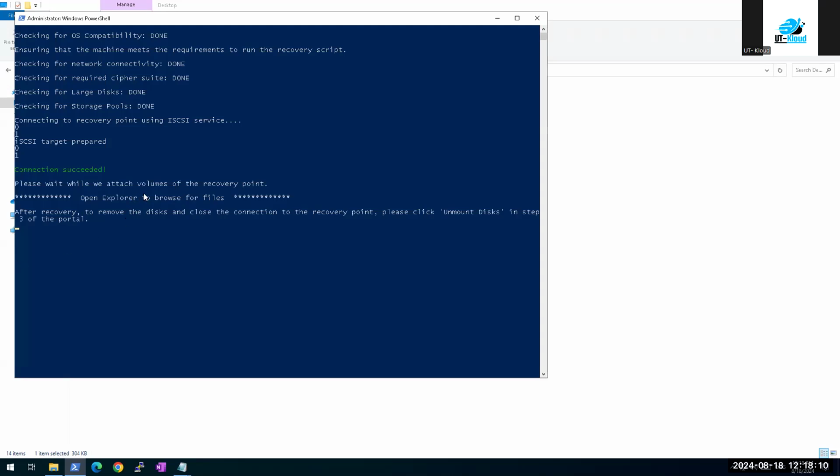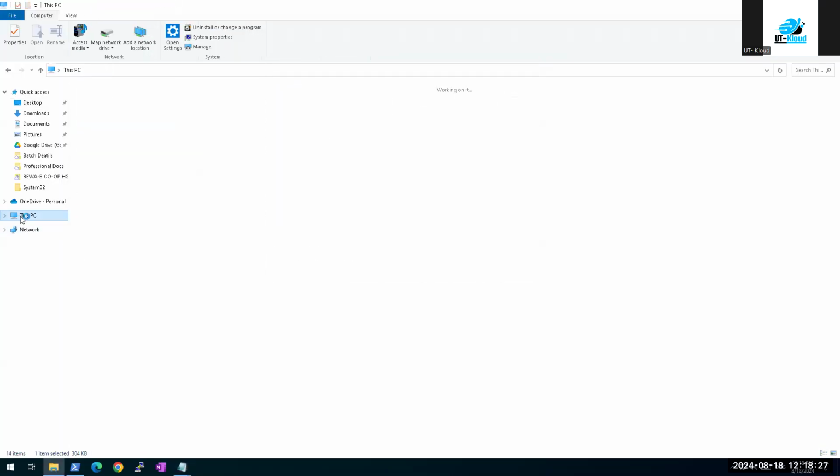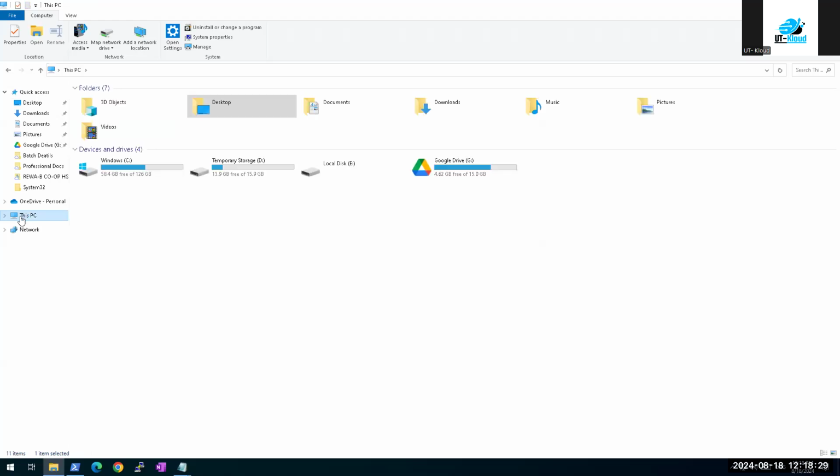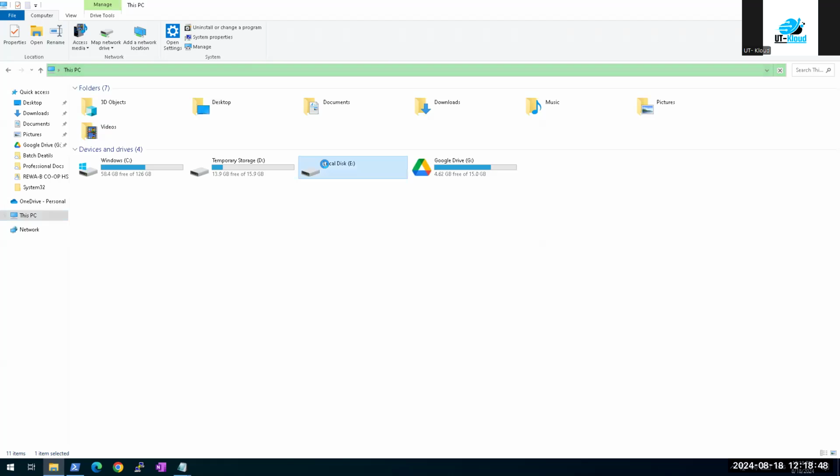Look at this. Please wait while the volume B is attached. It's almost done. After recovery, to remove the disk, close the connection to the recovery point. Please click unmount disk in step 3 of the portal, which means it has been done. Now, if I check, I should see that disk here. Let's wait for some time. Connection successful. This should be the disk.